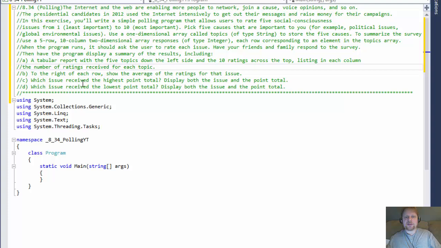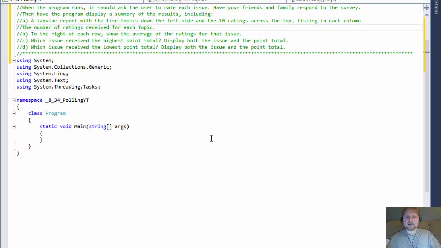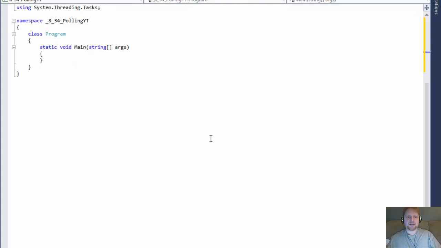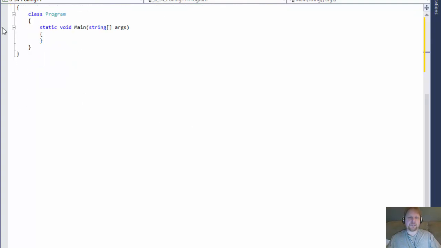Now which issue received the highest point total? We will display both the issue and point total, and the same for the lowest. So we'll be doing a lot of arrays, which means we'll be doing a lot of loops. And yeah, let's get to code. Okay, so I have my main method. Everything will be in the main method. This is not an object-oriented programming exercise, so everything will be stuck in the main method.